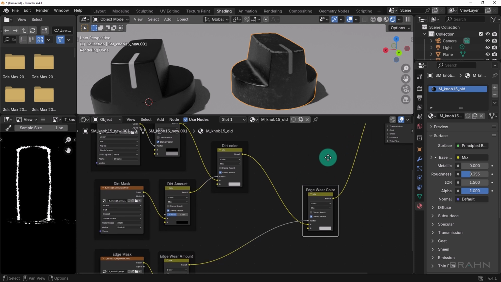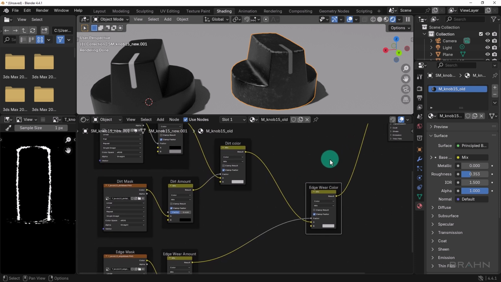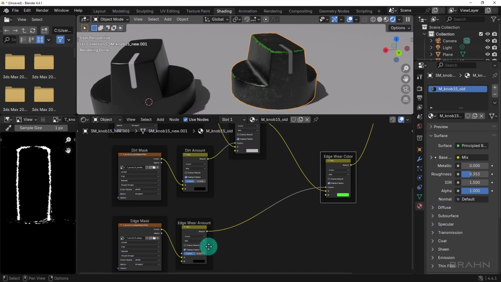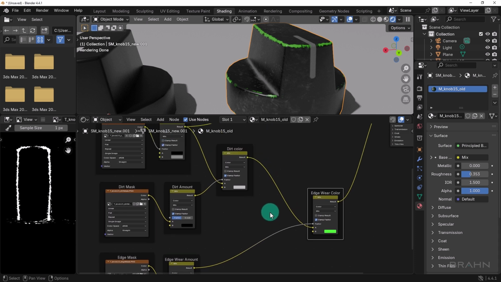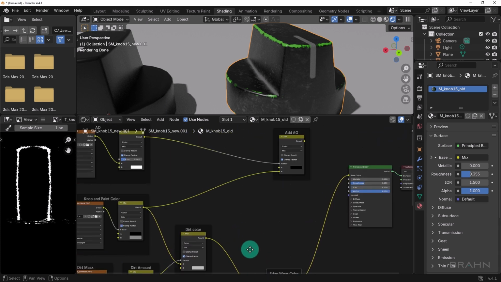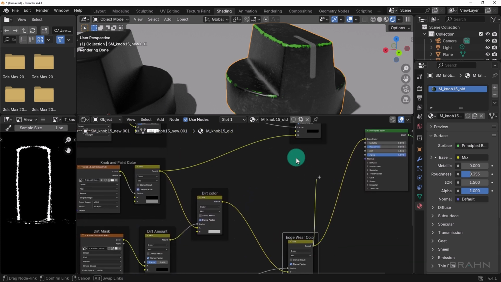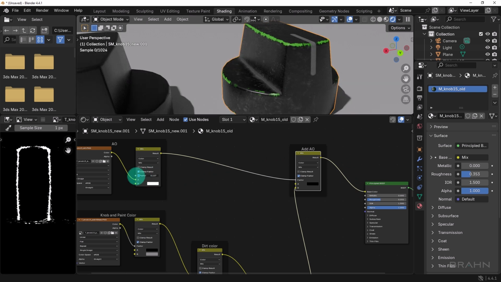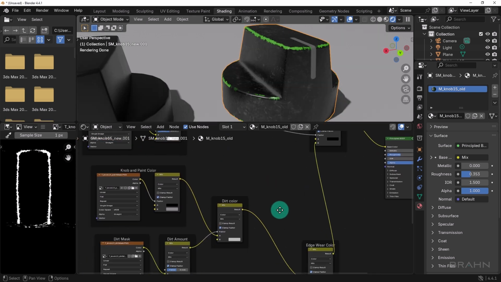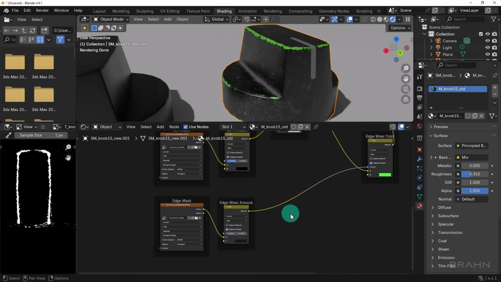Alright, we now have dirt and edgeware controls. Let's change the color of the edgeware here. And the amount of edgeware here. And if we want to add the AO back in, we can take the result of the edgeware color, connect that to the B color of the Add in Ambient Occlusion node. And then connect that result out into the base color. You can now adjust the AO if you want. Perfect.